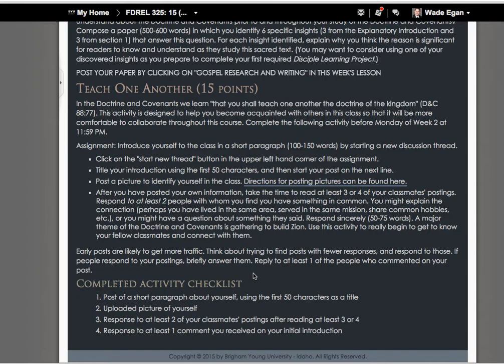Most people find that even though this is an online course, and it's a little different than a regular class would be in seminary or institute or religion course, that most people find that their testimonies have increased about prophets and apostles and the Savior as they've worked their way through the Doctrine and Covenants through these very well done assignments.